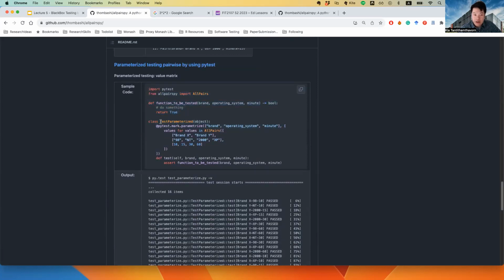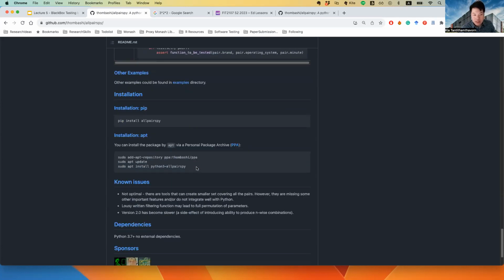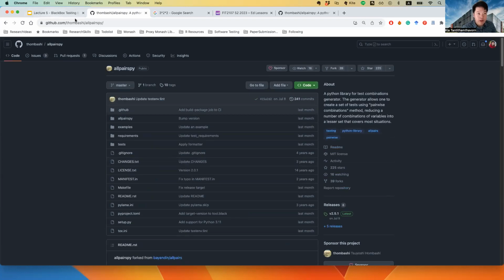And you can also combine it with unit tests. In this case, you can use test parameterize to automatically generate the combinations based on the pairwise testing to test here. Let's say you want to test the brand, I think mobile devices brand, no, computer, and the operating system and the minute, right? And this is the function that you want to test. This is what you do. Try to study this one a little bit as well. It will be very helpful.